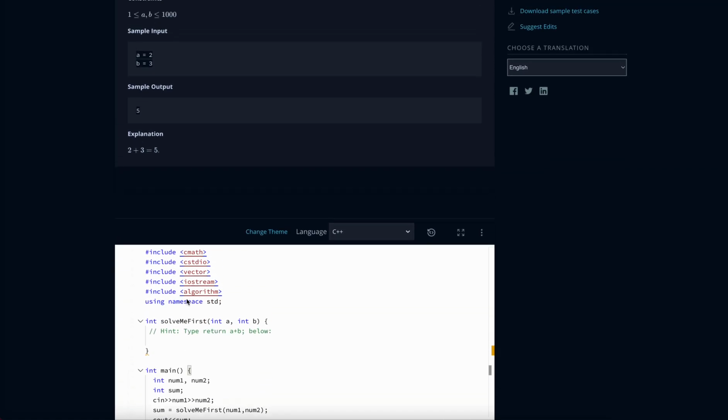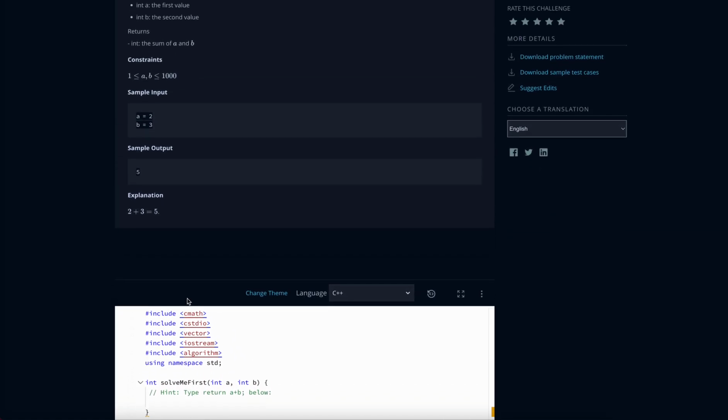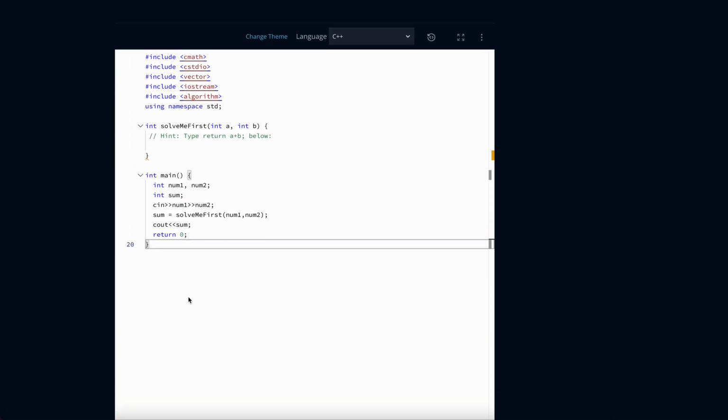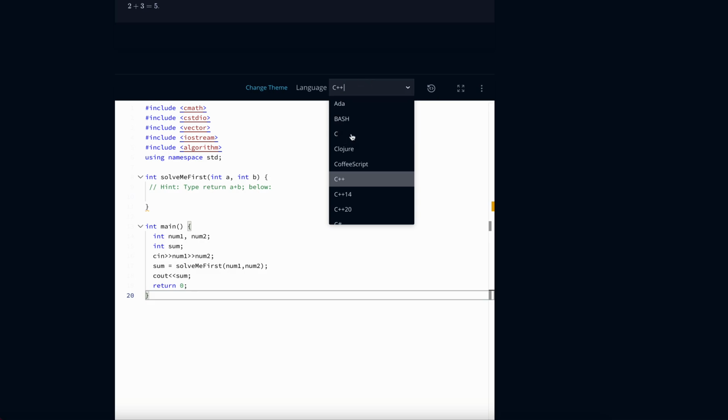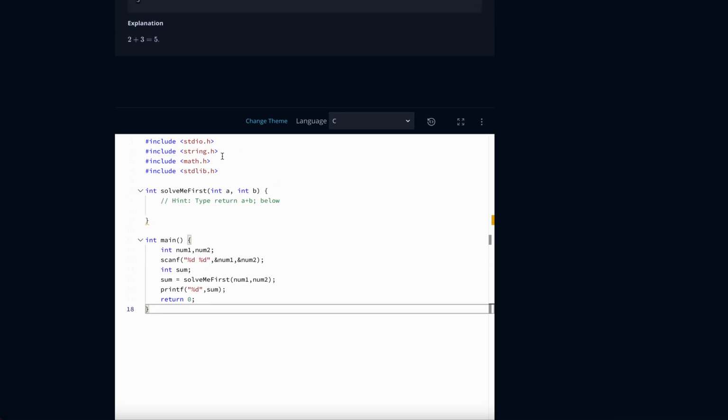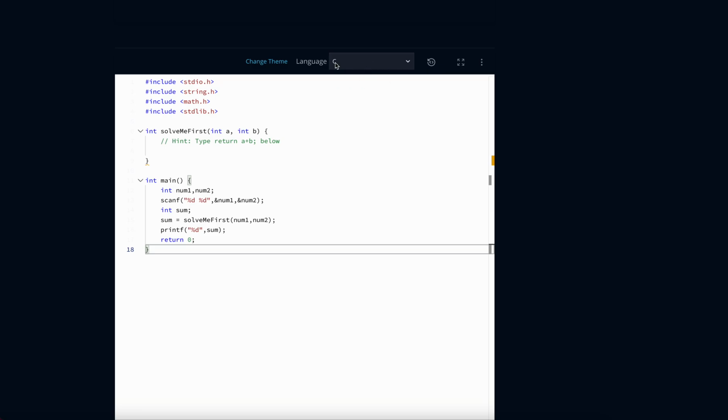I'll explain how to do the solution for this problem, and let's solve this in a C program. As soon as you change the editor to C, it will display all the basic things here. It will take all the input, and how the function needs to be called. All those things will be in HackerRank itself. By default the editor will load all of those, and we only have to write the logic here.